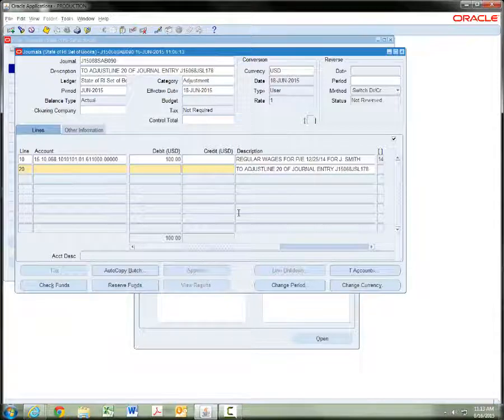At any point in the process of initiating a journal entry, you may save your work by clicking on the Save icon at the top of the screen.